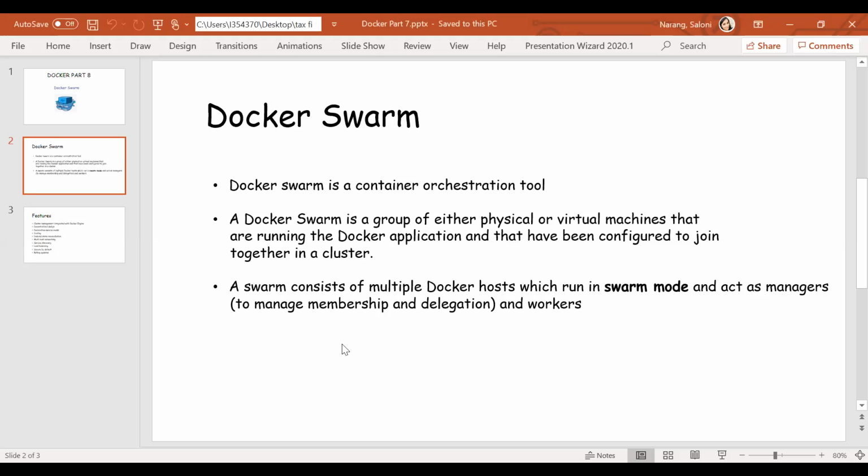So coming to the PPT, as I have already covered, Docker Swarm is a container orchestration tool. Docker Swarm is a group of either physical or virtual machines that are running the Docker application and that have been configured to join together in a cluster. A swarm consists of multiple Docker hosts which run in swarm mode and act as managers and workers. To explain more about a node, a node is an instance of the Docker engine participating in the swarm.